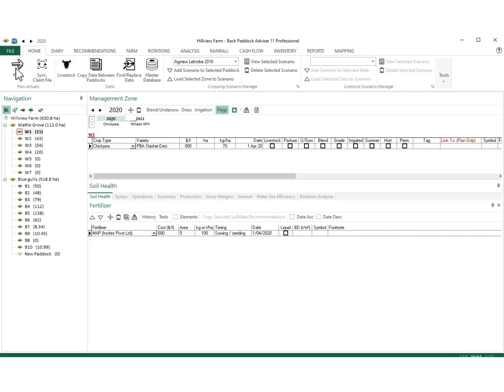If you're someone who hasn't recorded any actuals this season and want to do the whole job now, your best option to start is probably this one here under Tools, this Copy Plan to Actuals button. This will copy the entire plan for every paddock in the file across to actuals. You can then make adjustments in actuals based on what really happened, and I'll show you the easiest ways to do that in a minute.